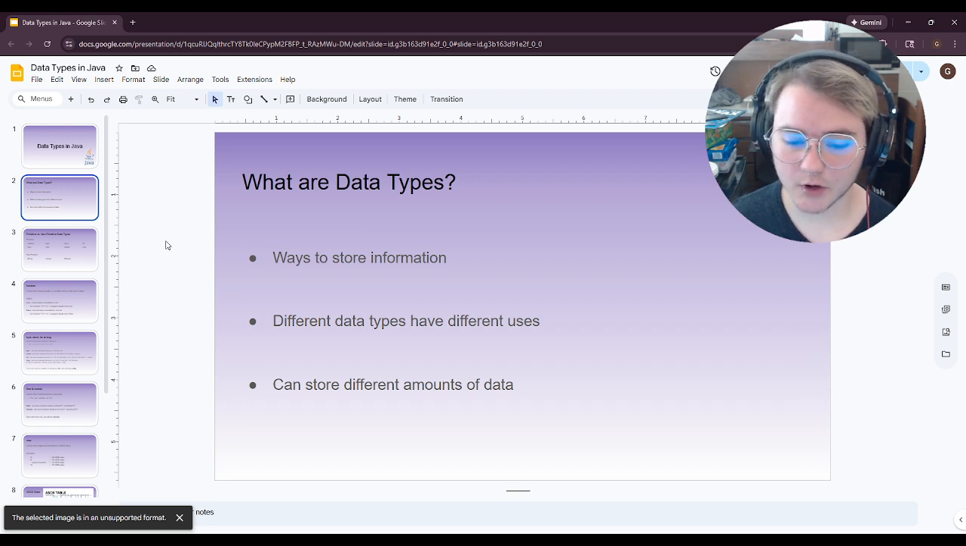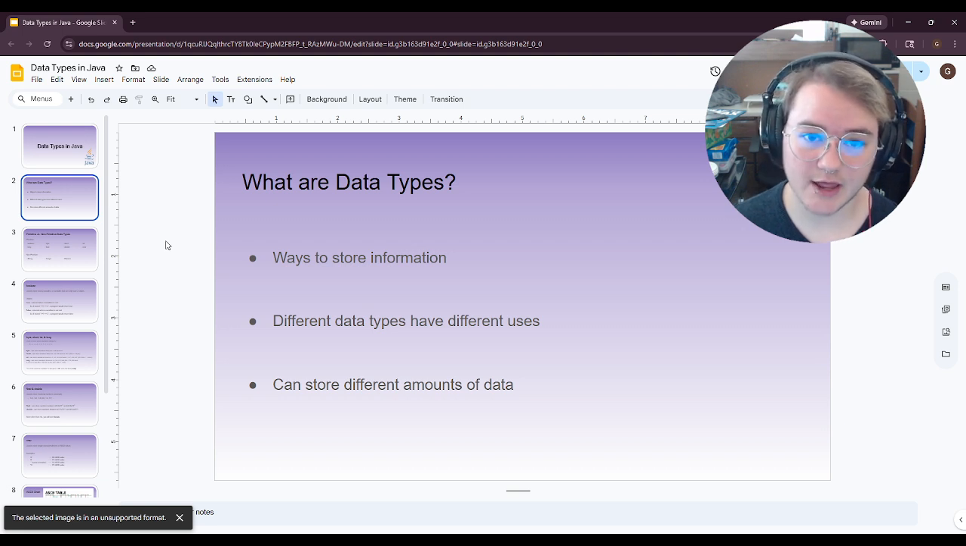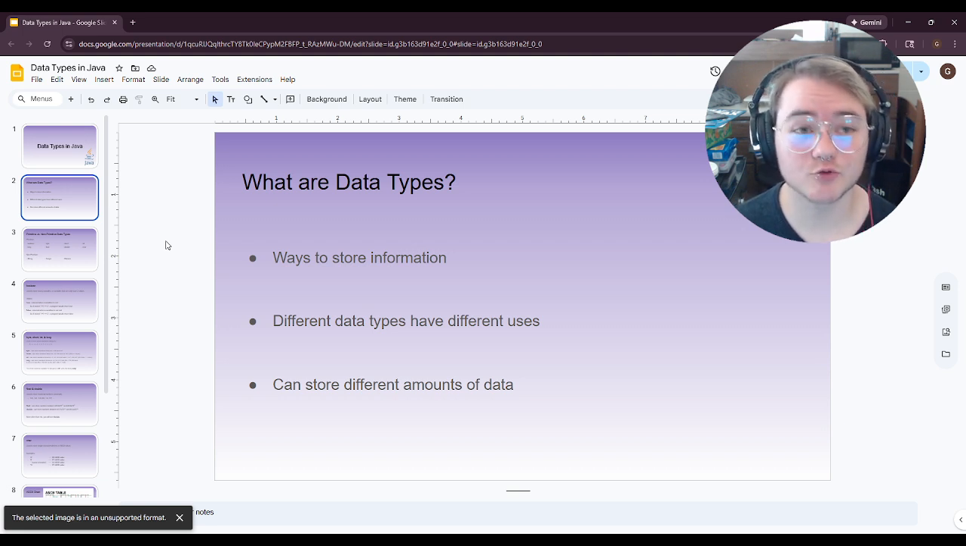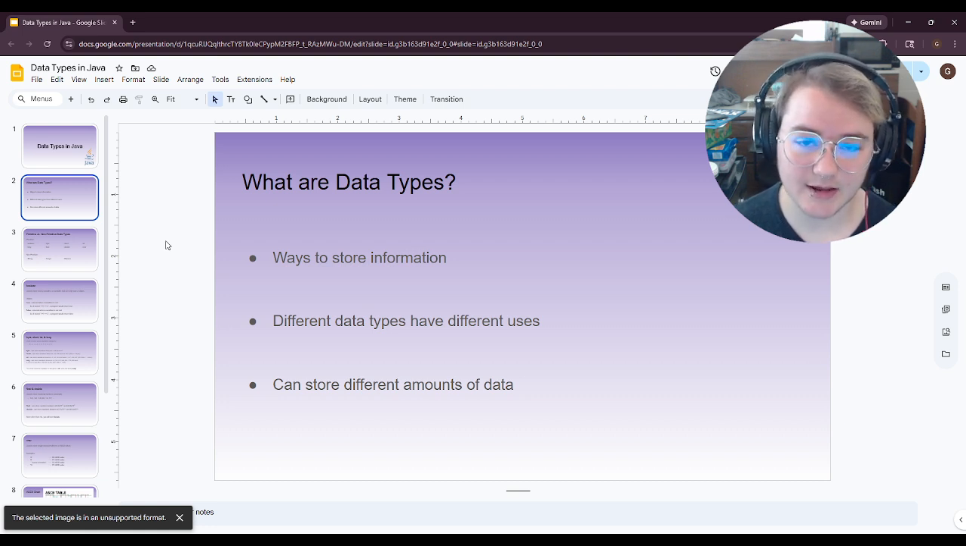So first of all, what are data types? Data types in Java are ways to store information that typically the user would enter, but also you can enter in through your own program. So this would be anything from like numbers to strings, which is just like sentences, basic typing. It can be true and false values, stuff like that. We'll get more into specific types in a minute.